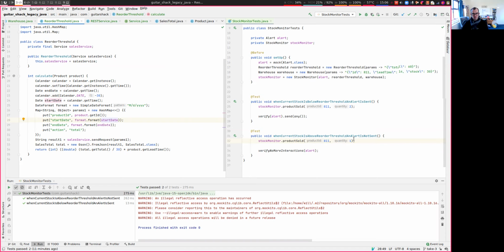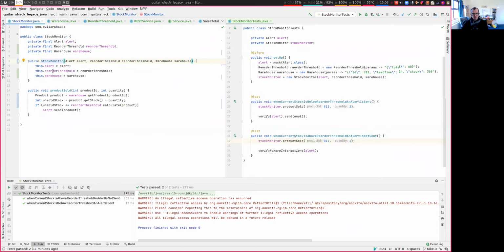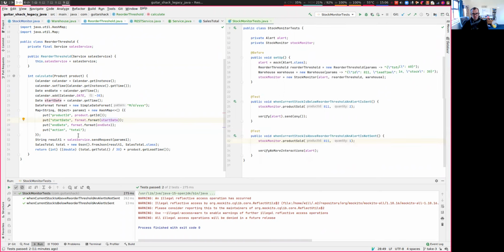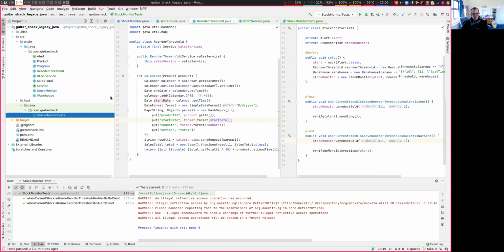But in the refactorings that we've done by chunking out that stock monitor class into these bigger things, it turns out that our date logic there is more isolated than it was. So we probably don't need to unit test it at the level of the stock monitor because now it's a concern of this reorder threshold. So thinking out loud, we could probably write our failing unit tests for this class. What do you think? Yeah, that sounds good to me.